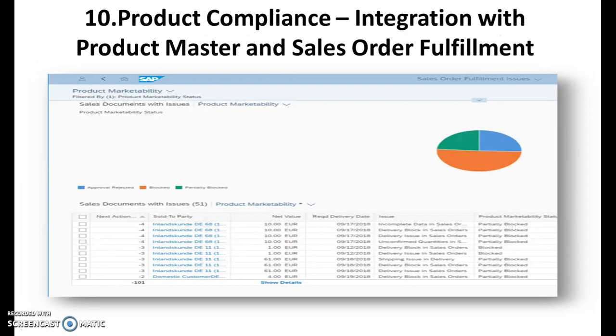And the 10th one would be product compliance integration with the product master and sales order fulfillment. Now imagine your company has a vast portfolio of products, some of which have certain restrictions placed upon them in terms of sales. Determining which products can be shipped to which customers can frequently become a time-consuming manual process. In SAP S4HANA Cloud 1811, you can distinguish compliance-relevant products and easily check sales documents blocked for compliance reasons, such as product registration requirements or hazardous material handling requirements.